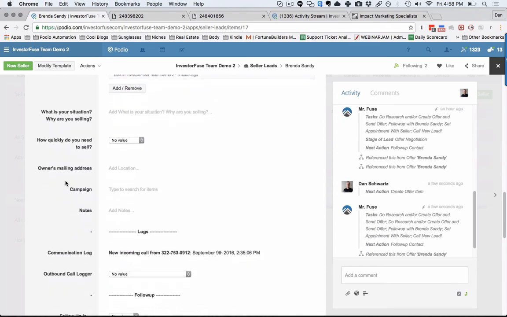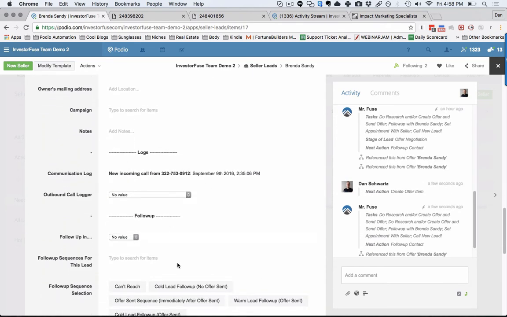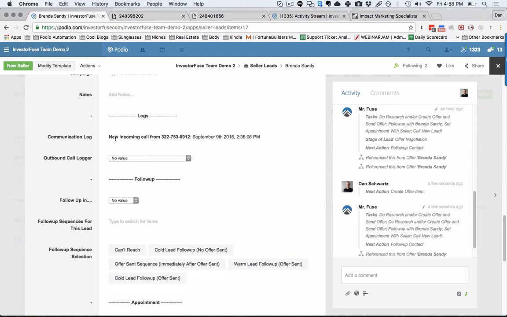Another awesome feature that we have here is our communication and follow-up features. So every time a touch point is created, a touch point is just a communication point with the seller, it's going to automatically log that in the communication log section. So you can see here this new incoming call.